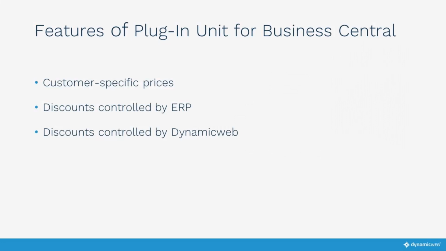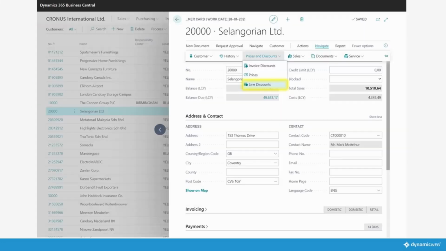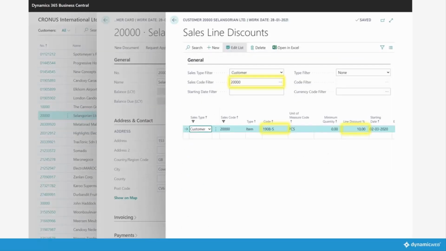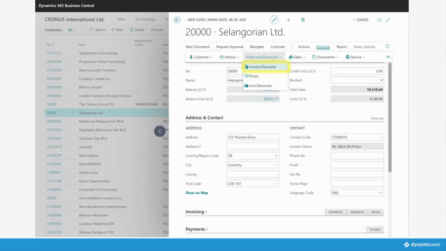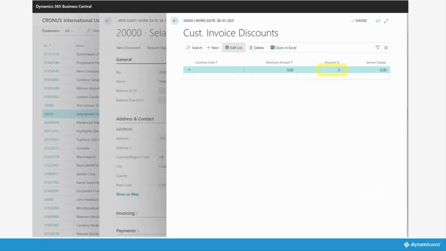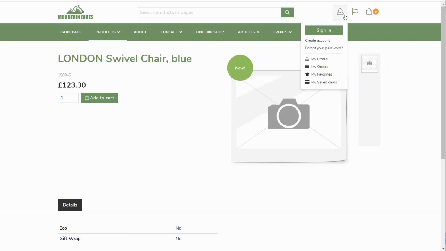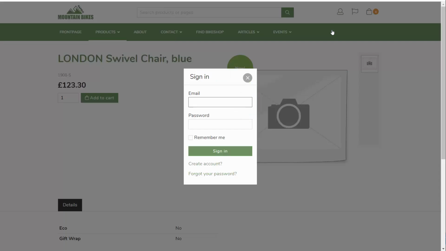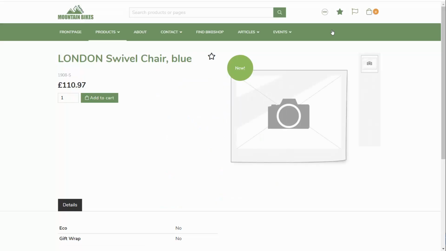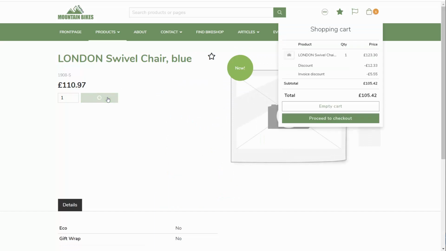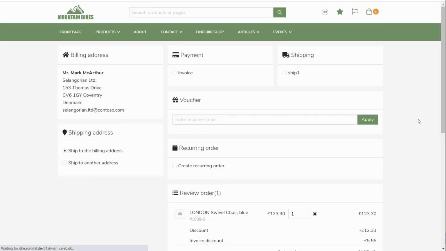Next, I'll look at discounts controlled by Business Central. The same customer has a line discount of 10% on a product called London Chair. And there's also an invoice discount of 5% on all customers. Let's see that in action. So I see my London Chair, I log in as the customer and immediately get my 10% discount. But then there's also a 5% invoice discount.